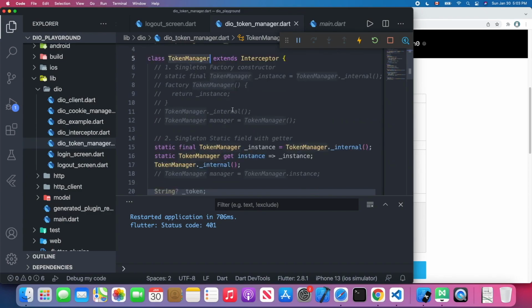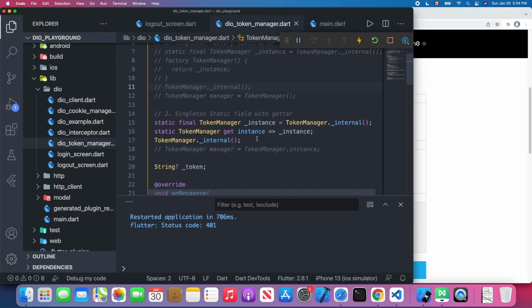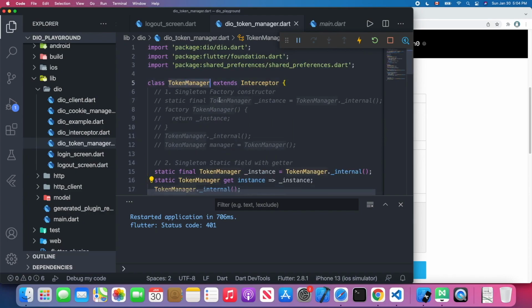There are two ways to create a singleton. First, you use a factory constructor, and you make it a private named constructor. Another is using a static field with the get keyword, and that guarantees you will get the same instance every time you try to access this object.